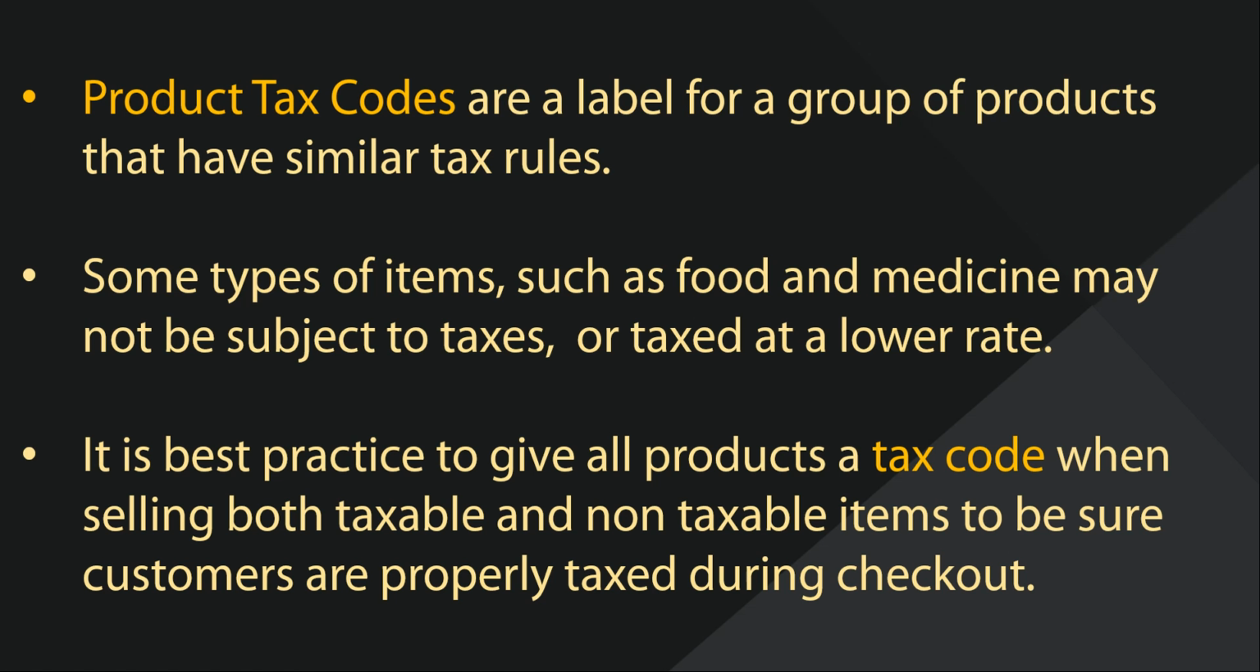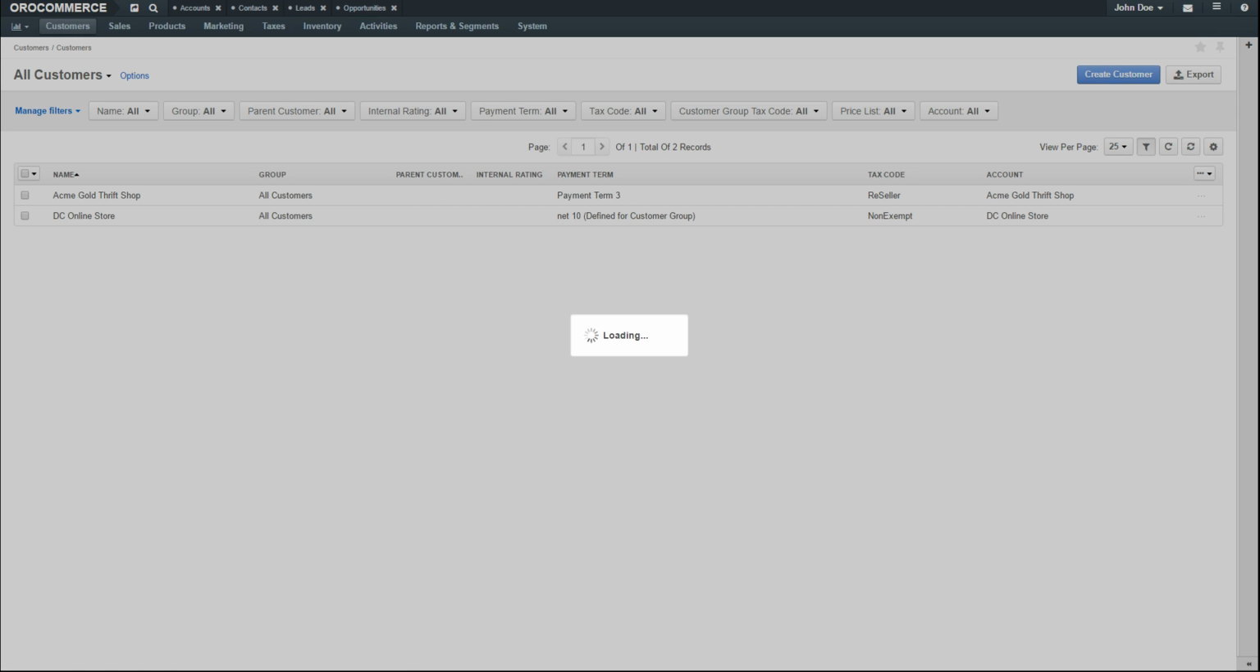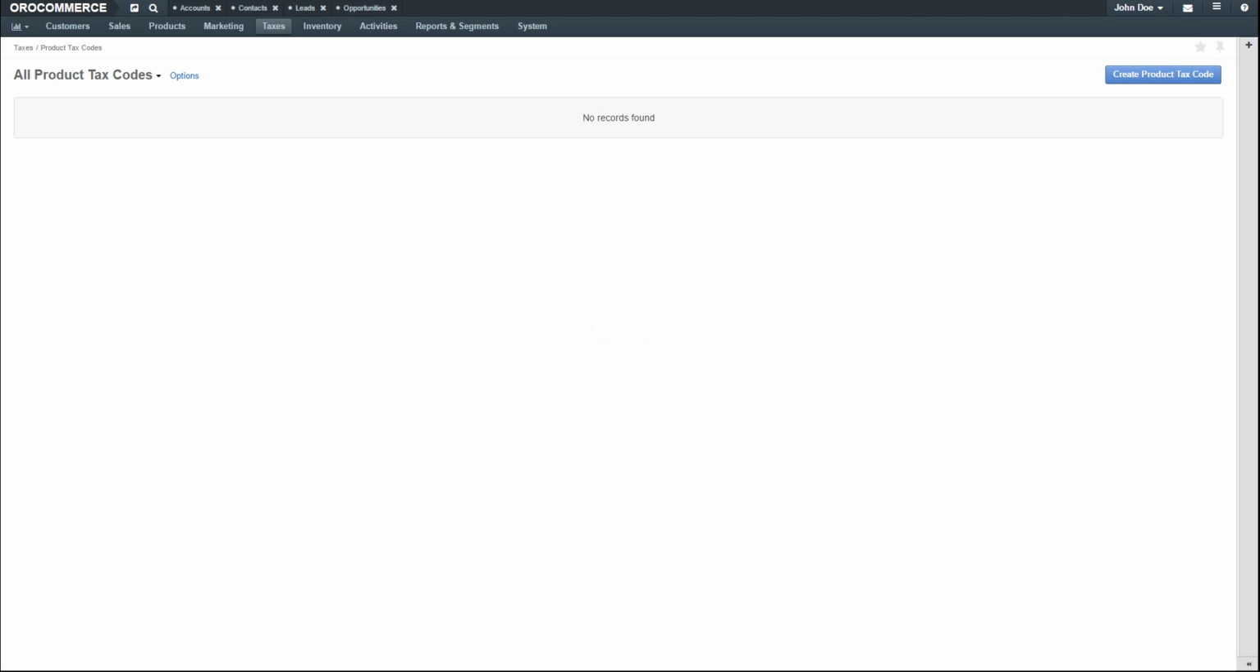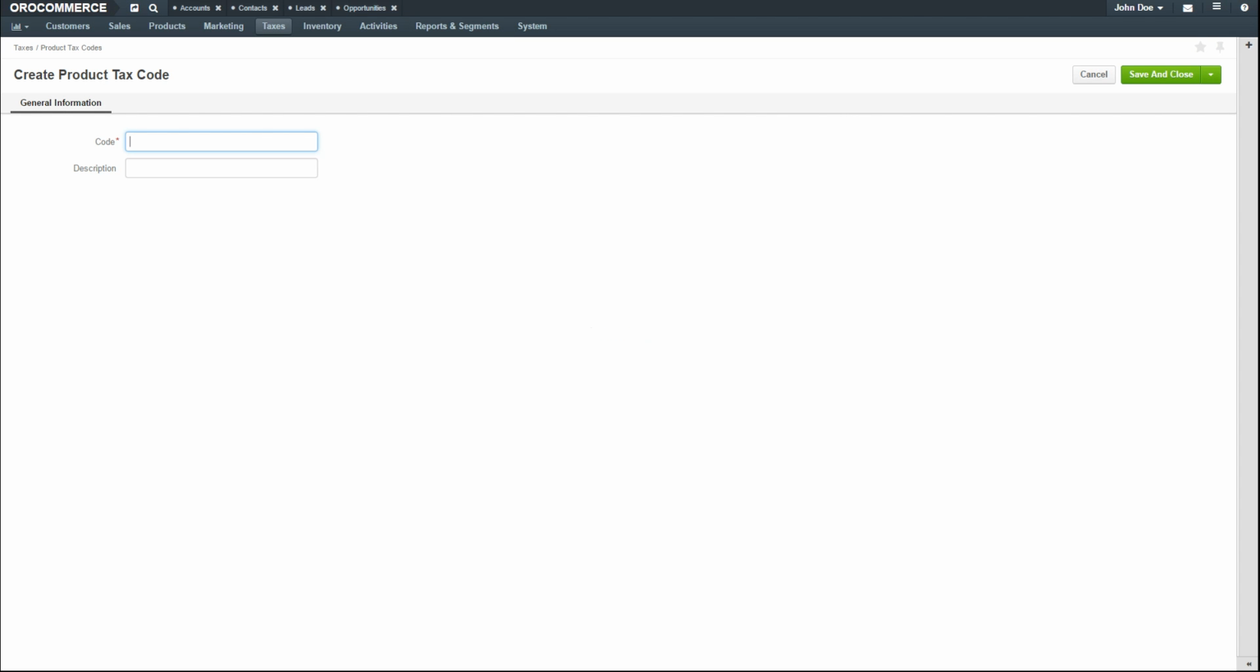This way, after setting up tax rules and during checkout, only the items that are required to be taxed are actually taxed. To create a product tax code, navigate to the Taxes menu and select Product Tax Codes. Click the Create Product Tax Code button in the top right-hand corner of the screen. For our example, we'll be creating one code for taxable items and one code for non-taxable items. Enter a tax code. Click the Save and Close button in the top right-hand corner of the screen.